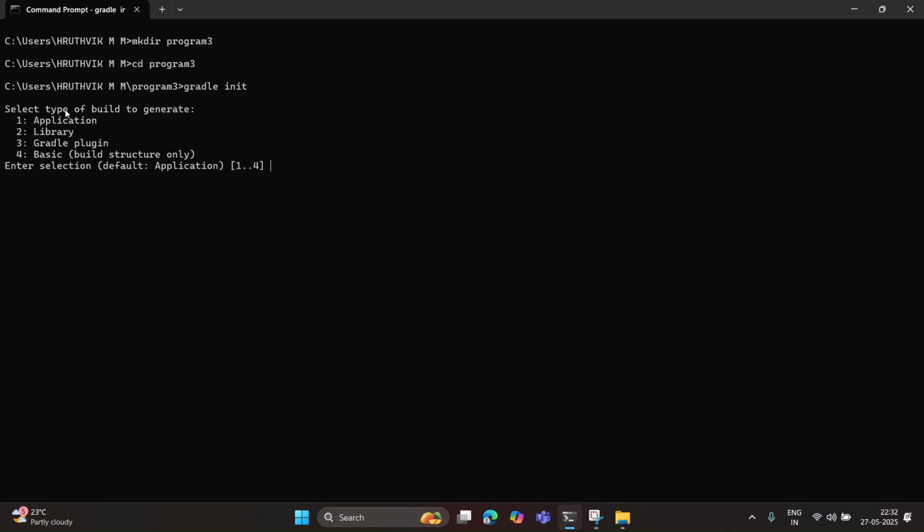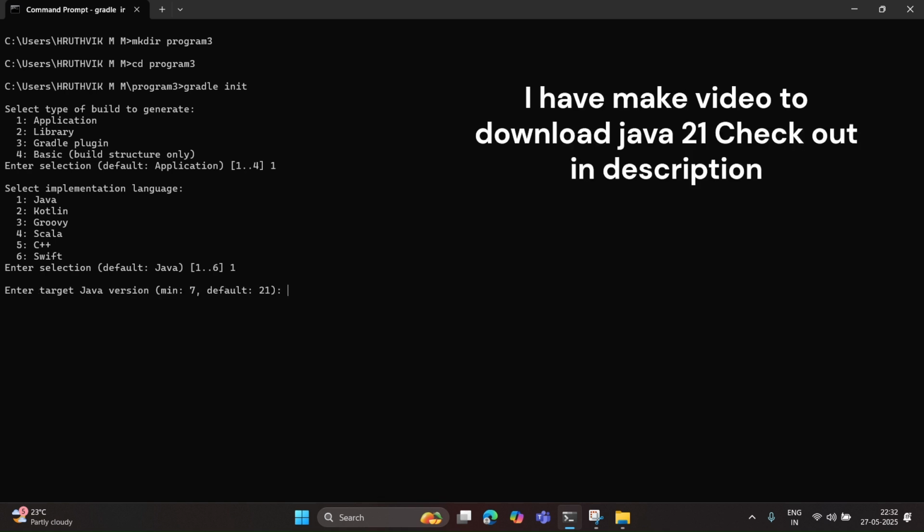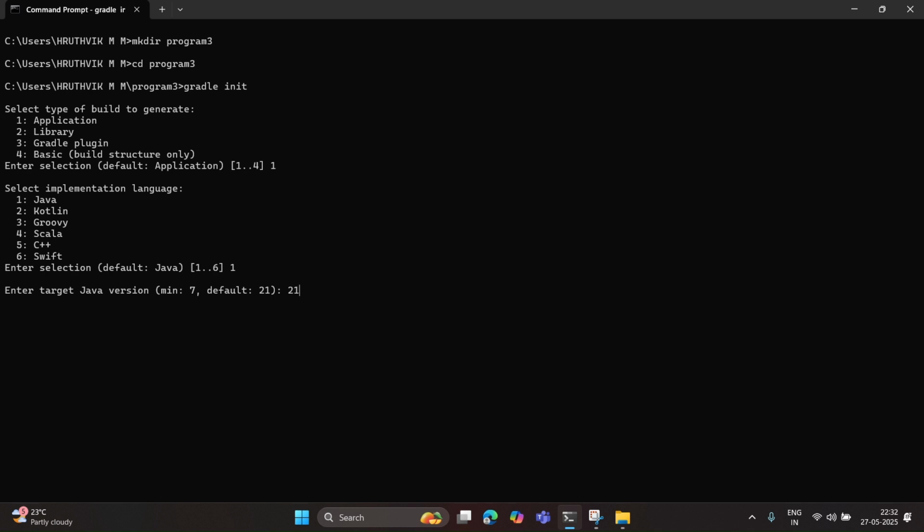So we can see the type of build to generate, enter 1 and enter. We have to select the language, select Java 1, enter. We have to use a Java version. We have to install Java version 21. Then now we have to type 21, just enter. Give the file name program 3, just enter.